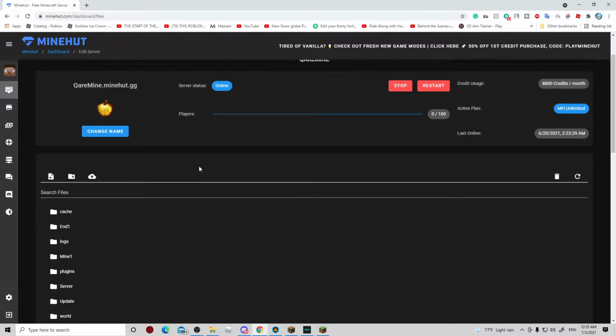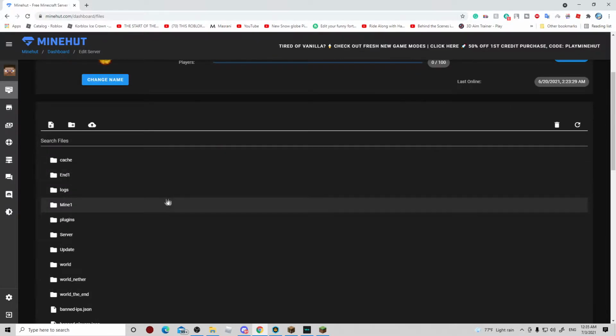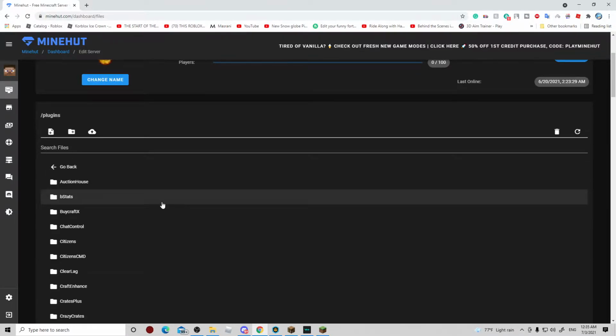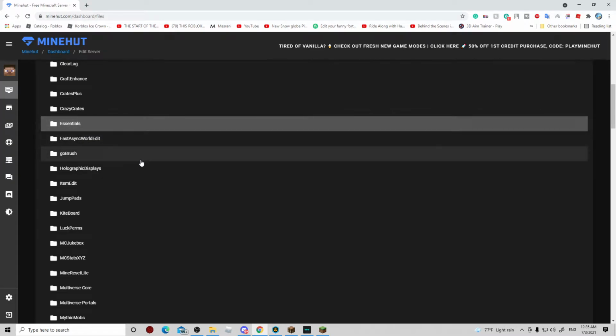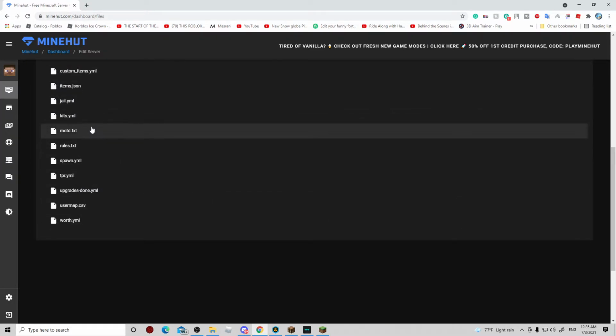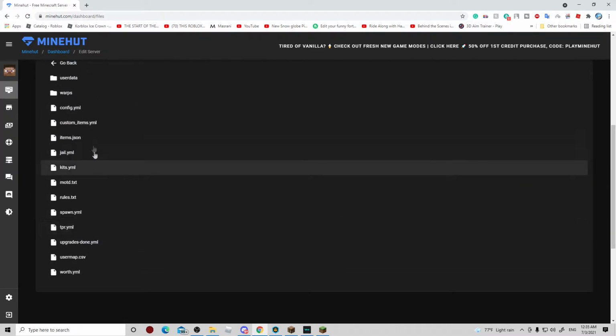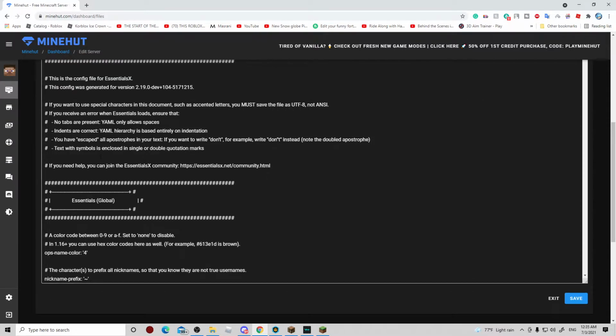Alright, so I'm in my Minehut config, but if you guys are using any type of file system, it's all fine. Click on plugins. My Essentials should be in E, so right here, Essentials, click on it, then click on the config. It should be the same for every file type.